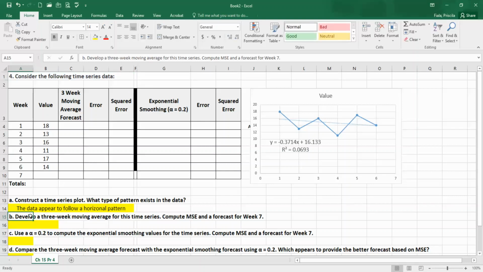Now it's asking you to develop a 3-week moving average. It's asking you to compute the mean square error and forecast for week 7. So let's go ahead and start here. If it's a 3-week, you don't have anything for the first 3 weeks, because you're going to average beginning on week 4. You don't have anything for the first 3.